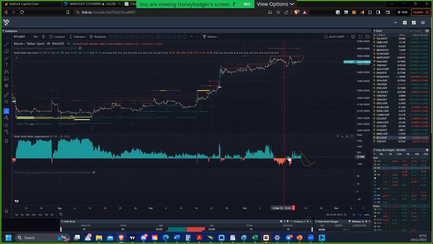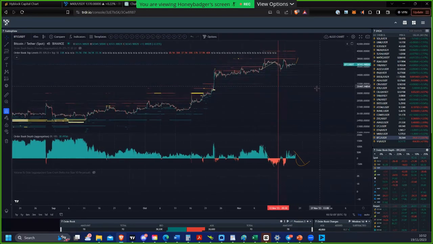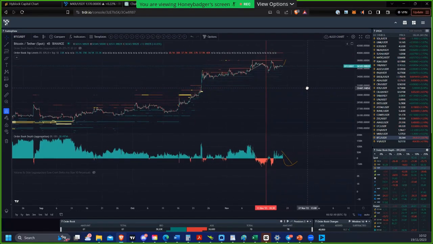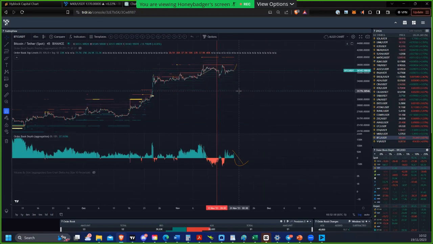When it comes up to here, I want to start cutting that exposure drastically. I don't want to be balls deep when there's not much demand. It doesn't make sense. It's dangerous. So yeah, it depends how you trade.